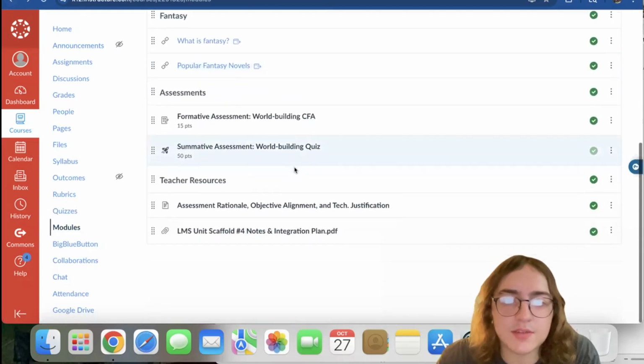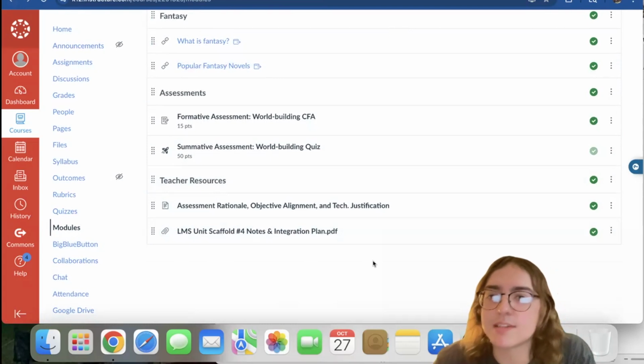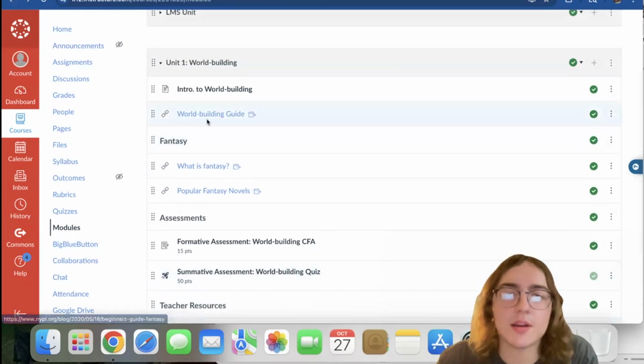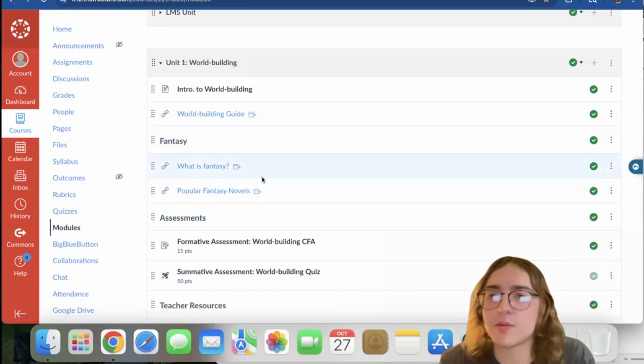Following the assessments, in our teacher resources section, we have assessment rationale, objective alignment and tech justification. And then finally, we have the LMS unit scaffold, notes, and integration plan, which is essentially just for me. But I intend on introducing or relying upon these main three resources and allowing the students to explore them to supplement my instruction.